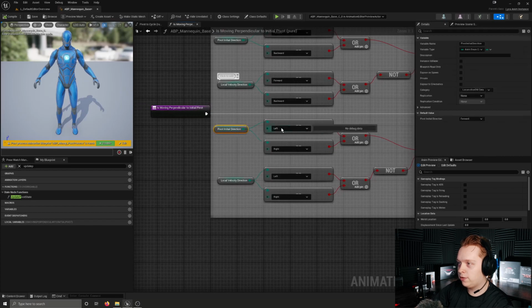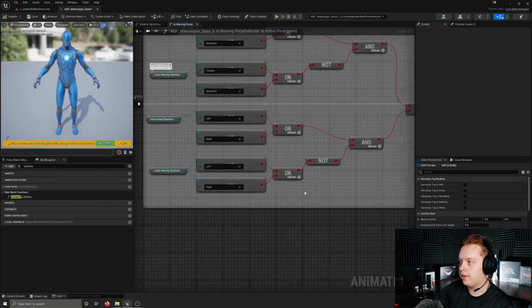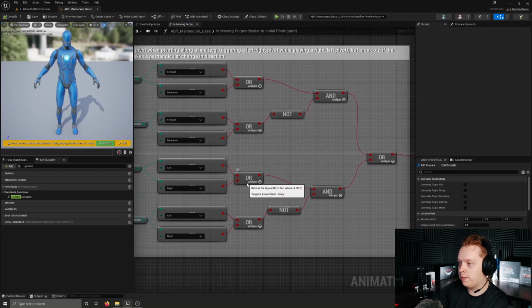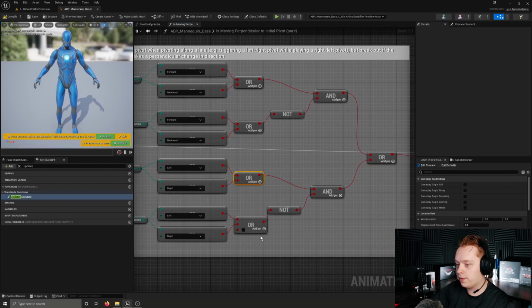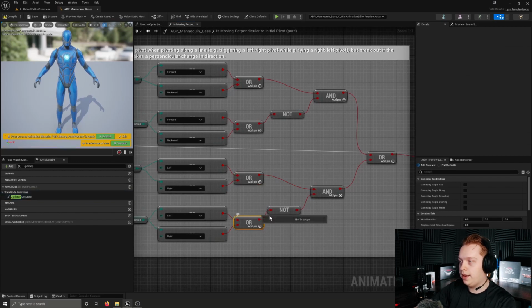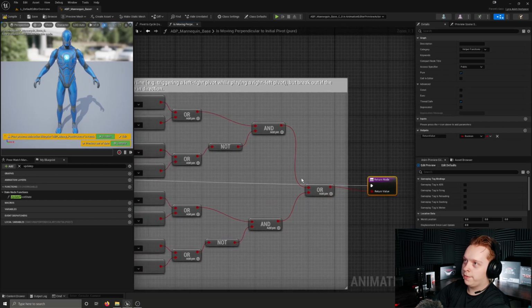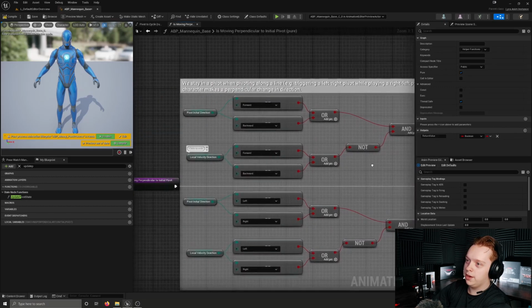Now our pivot initial direction was neither of these. Our local velocity direction is neither of these. So this is going to be false, and this is going to be false. This is going to be swapped around to a true because of the not node, but because this is false, this output is false, so both inputs into the OR are false, and the return value is false. We are not moving perpendicular to the initial pivot.